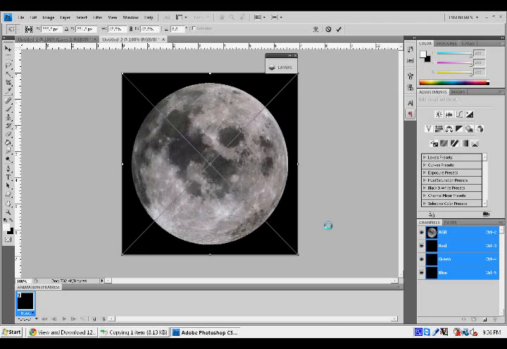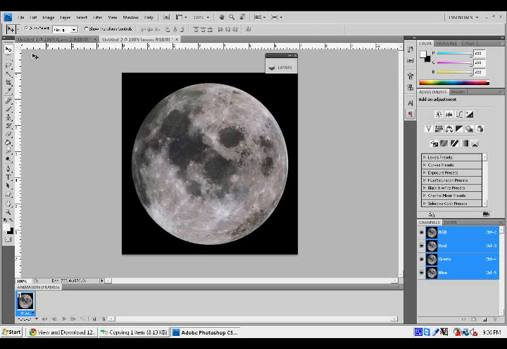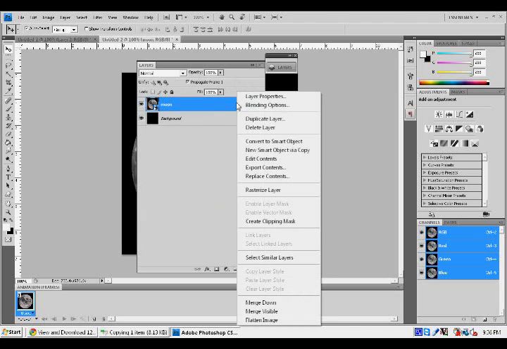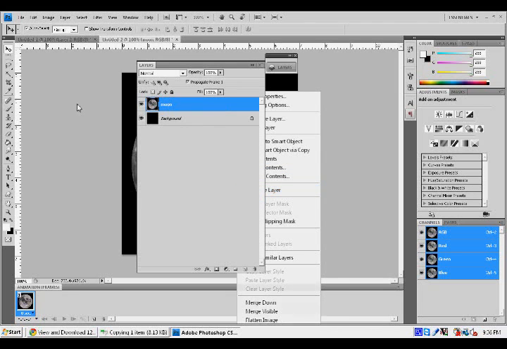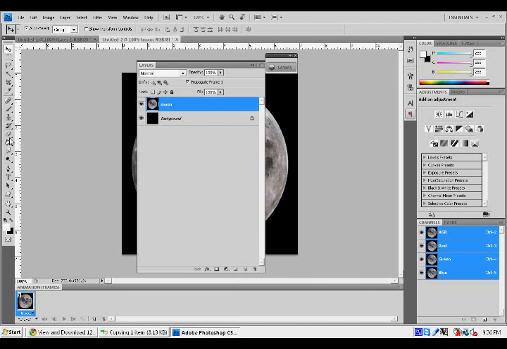Now it's going to be pretty big. It's going to fill up the actual canvas, which is good because that shows how good of a quality it is. I made sure I got a good quality moon so you guys can crop it and resize it and whatnot. So once you get your moon, go into your layers panel and click rasterize layer. That's going to convert it from a smart object to a rasterized layer.